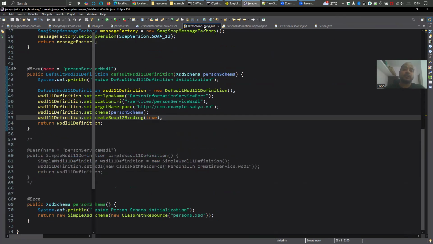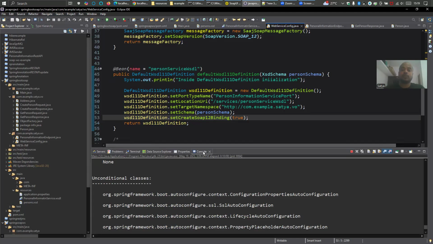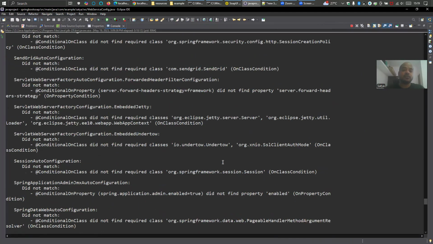So now I will stop the server, and before stopping, I will show you the message factory here in the Tomcat.